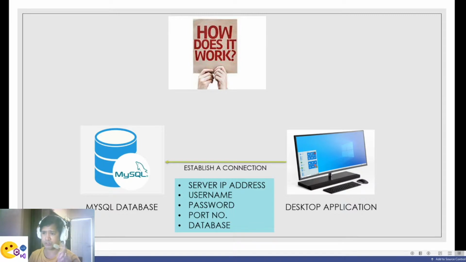The username and the password pertain to a certain account from your MySQL server. Then the port number by default will be 3306. Of course, it could change; it depends on your MySQL server's settings. Then your database. The server's IP address could be like 192.168.1.1, but if your desktop application works on the local area network, and the server also resides inside your local area network, you can just set localhost.